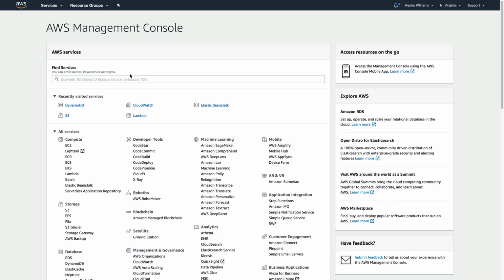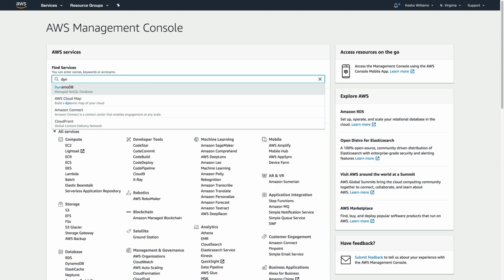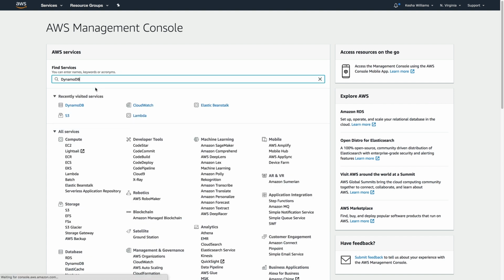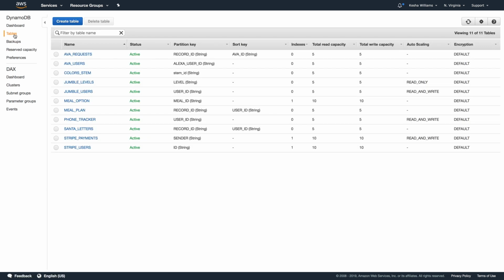Let's see DynamoDB in action. I've navigated to the AWS Management Console. In the Find Services text box, type DynamoDB. This brings you to a dashboard that shows metrics for all of the tables that exist in your account. So let's see the tables by clicking on Tables.